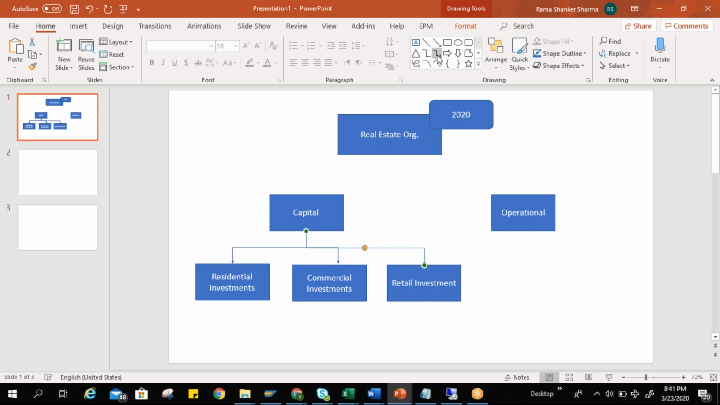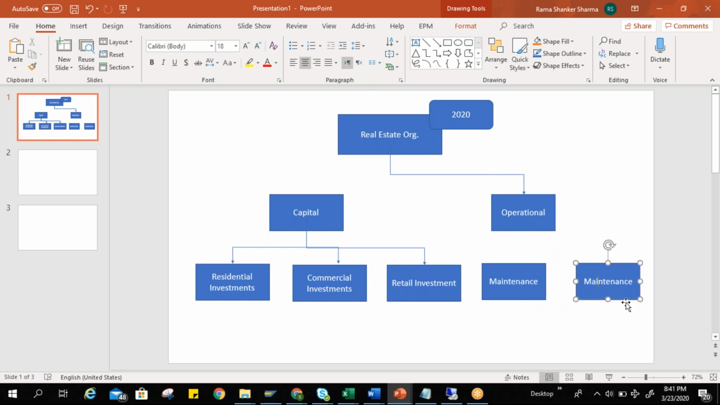Similarly, in operational, I can say my corporate operational, and I can say my maintenance, maintenance of different buildings, and operative expenses.